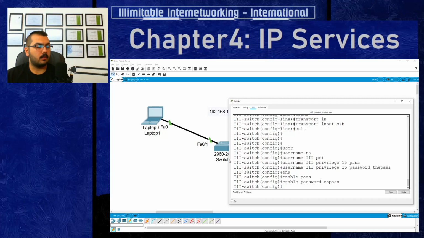Okay, so what have we done until now? 1 was the host name, 2 was the domain, 3 was the key, 4 was enabling SSH, 5 was transport input SSH on line vty, 6 was the username, 7 was the other, and did I forget something? I believe not.